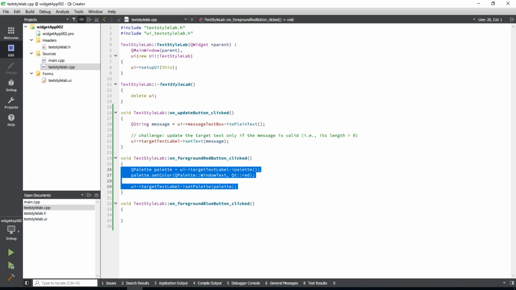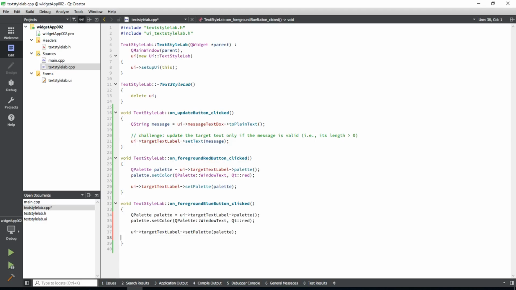You make a selection, while holding shift, you move your cursor, then you can make a selection, and Control C, Control V, and make some arrangement in the code, and then change this Qt red into blue. Here we go. You're good to go.